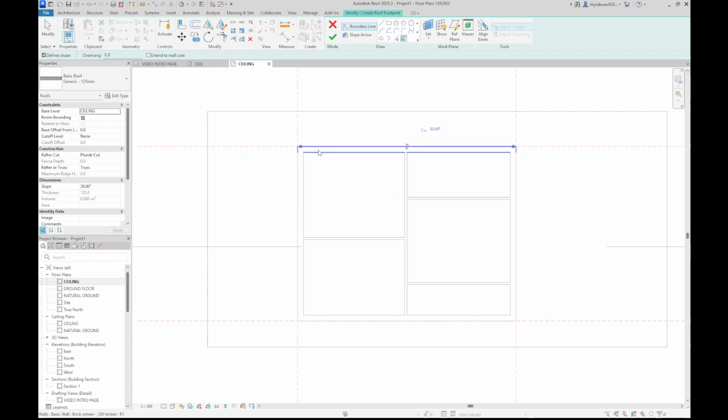Okay, we see a magenta line there. That's the boundary of the roof. And we see here a little angle. This is like a slope button, and this is the slope. So at the moment they're saying that the angle or the slope of this roof will be 30 degrees. Let's just keep it at that by default.